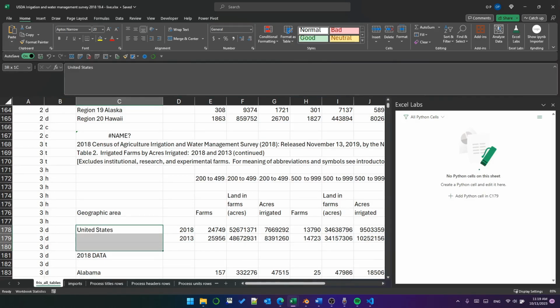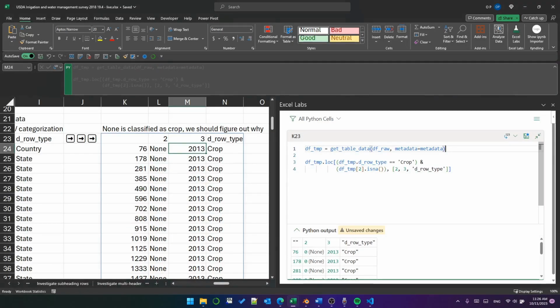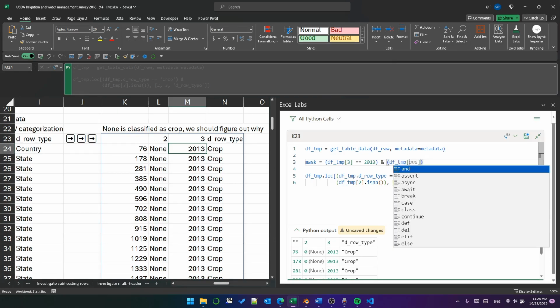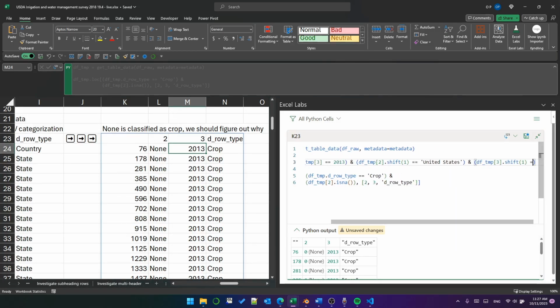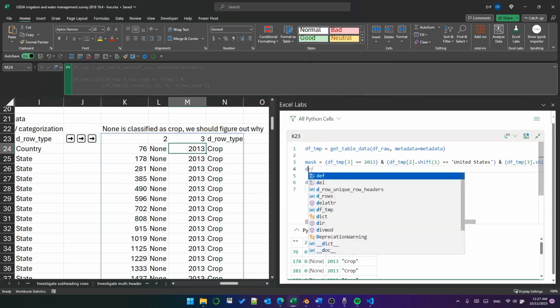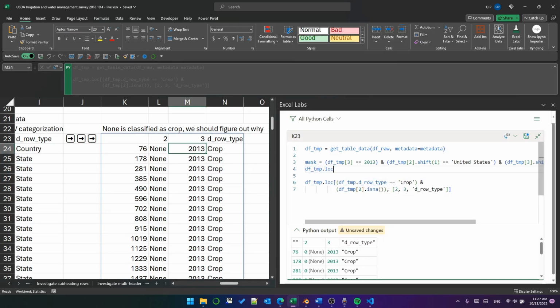So let's add a way to update those rows. It's important in situations like this to be pretty specific and to get the parentheses just right. So we'll create a mask that says where column index 3 is equal to 2013 and where the shifted value in column 2, i.e. the value in the row above, is equal to United States, and the shifted value in column 3, again the row above, is equal to the current year, which remember we have in that metadata dictionary. So that's the Boolean series which we'll use to filter the data frame. We use df.loc again with the mask and column index 2 and set it equal to United States.